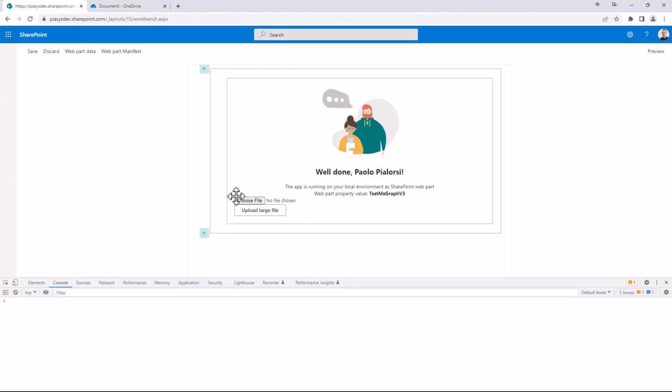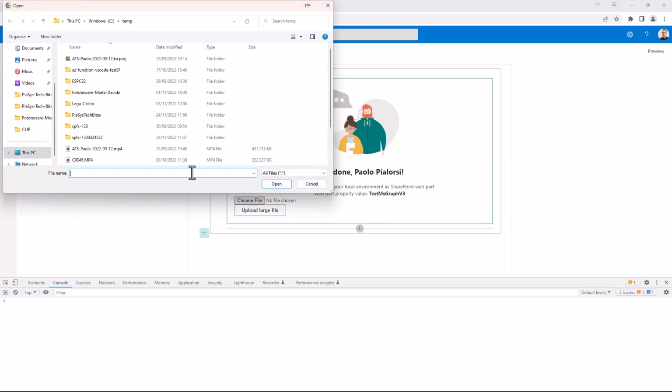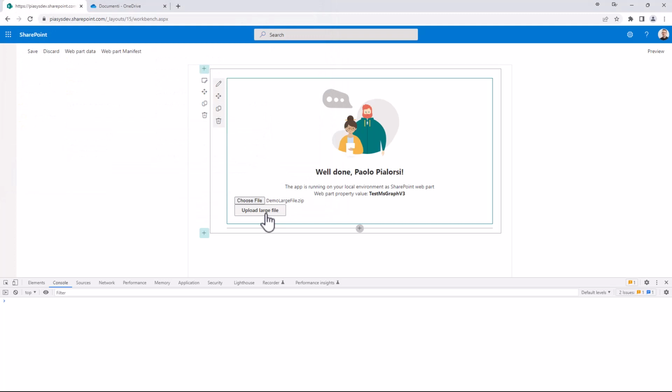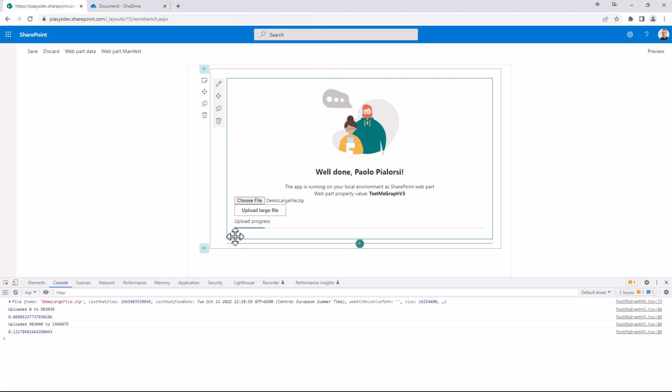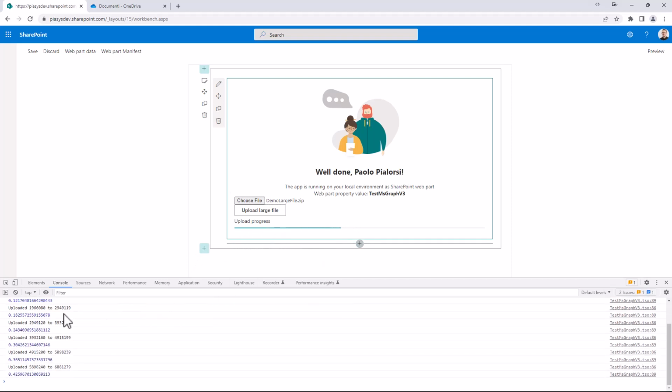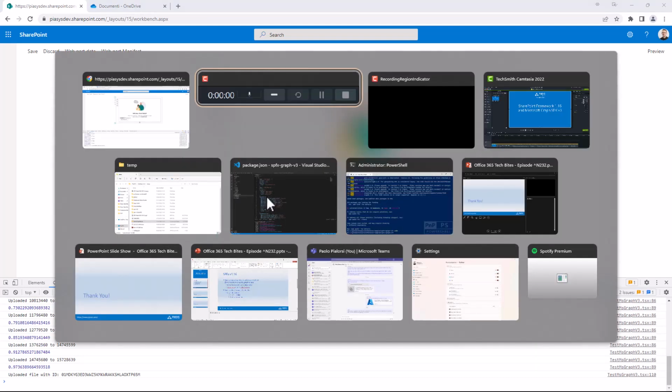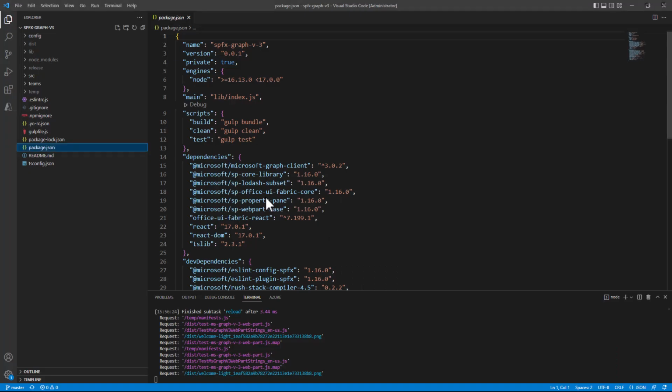Here I can choose a file, and once I have selected the file, I can click on the Upload Large File button and the upload session will start. As you can see, there is an upload in progress right now. And here in the console, for the sake of completeness, we can see the chunks that are getting uploaded to the target OneDrive for Business file. So here you see how it works. But now let me switch to the internal implementation of this sample web part.